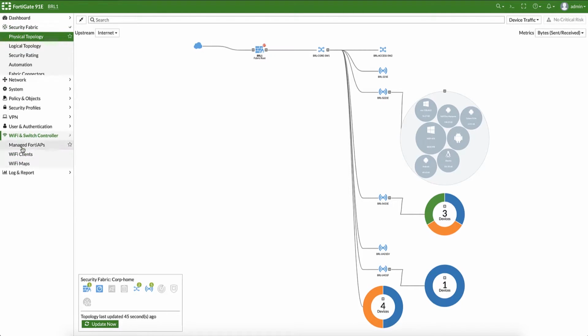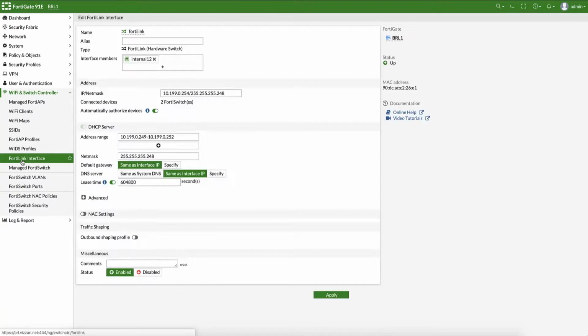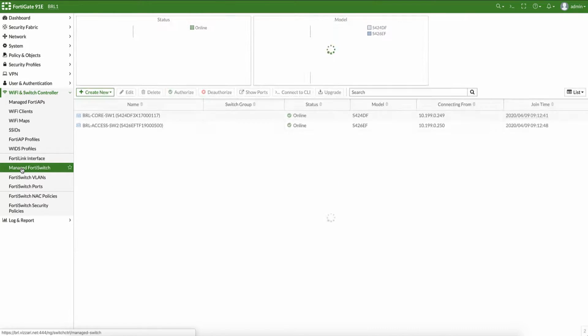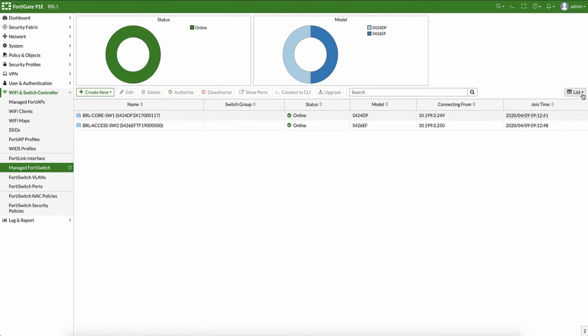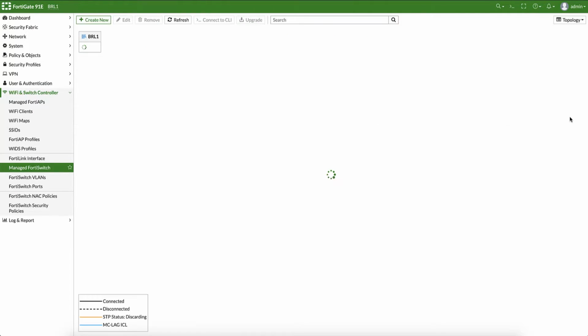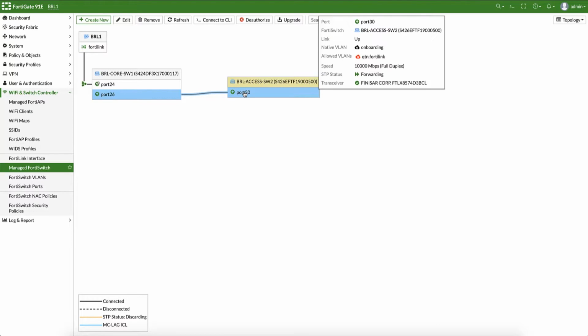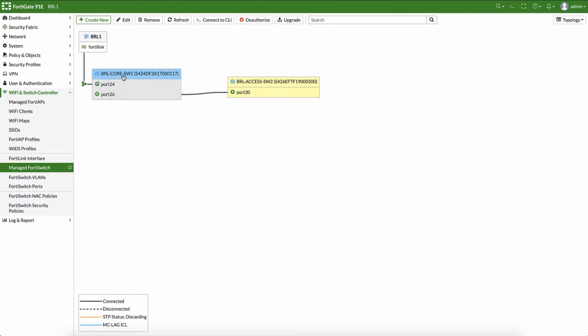On the FortiGate, one interface is dedicated to managing all FortiSwitches, which can automatically be registered or not upon discovery. Once connected, they are listed and represented in a topology view. This topology view provides essential information to the admin in terms of uplink ports, speed, spanning tree status, as well as transceiver details.